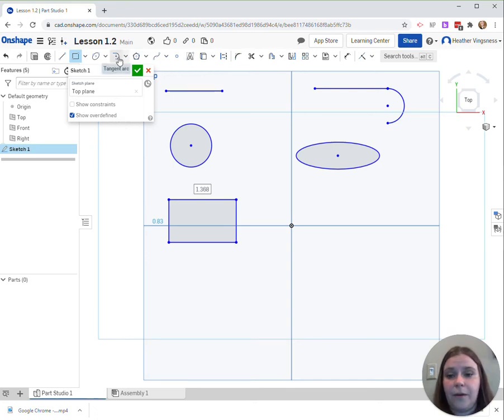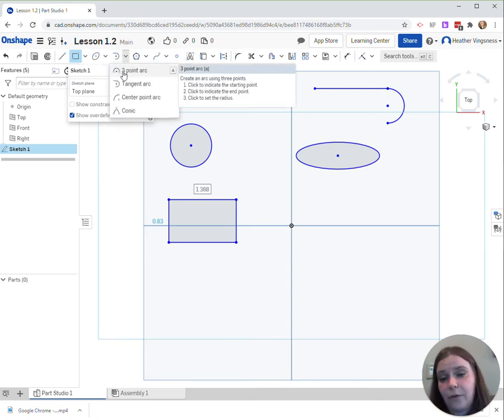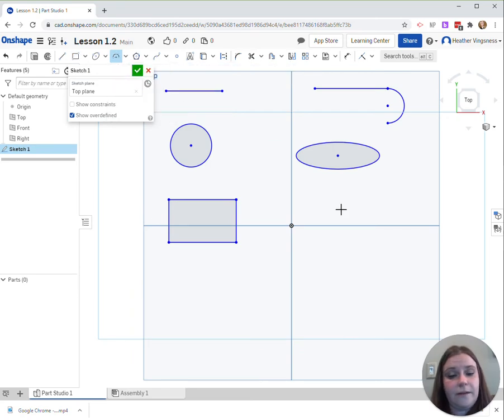This is the arc button. I like 3-point arc. In the 3-point arc, you have to click to indicate the starting point, the ending point, and then the radius. So as I click, I'm going to indicate the starting point, the ending point of my arc, and then this last click is the radius, which tells you how arcy it is.